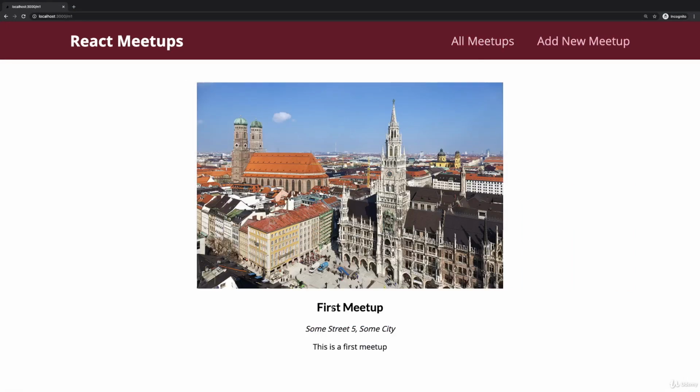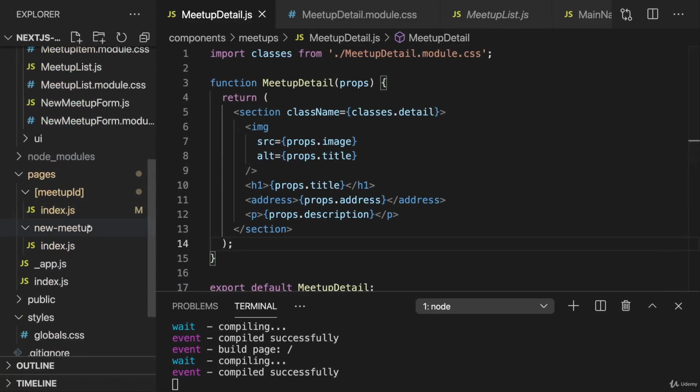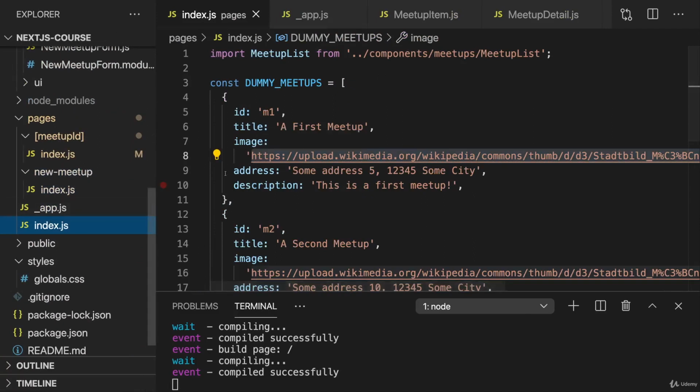and now we got all these pages which we need. Now with that, we can work towards replacing that dummy data source, our dummy array here in the root index.js file, with a real backend, with a real data source.